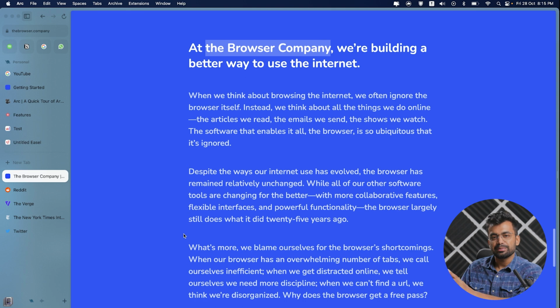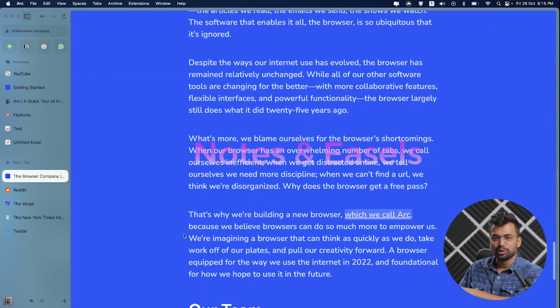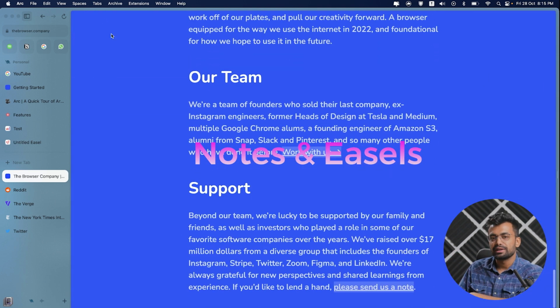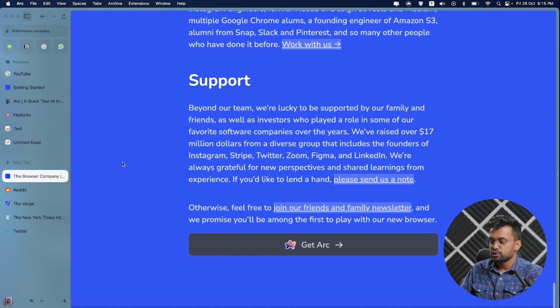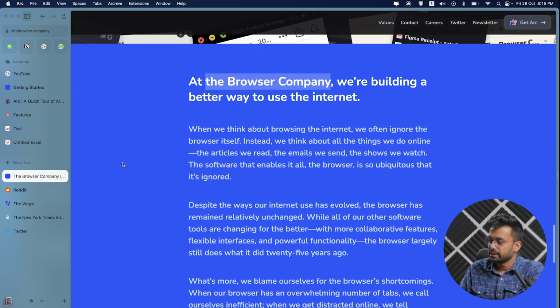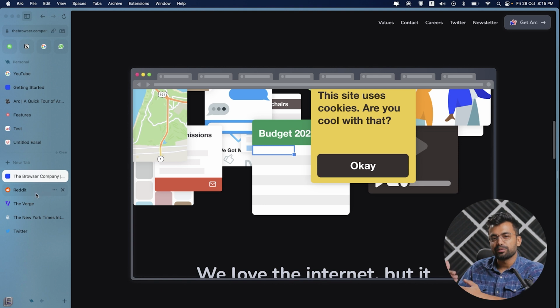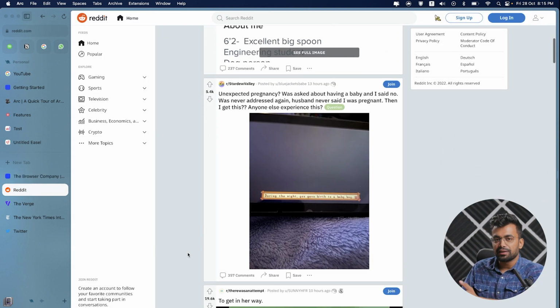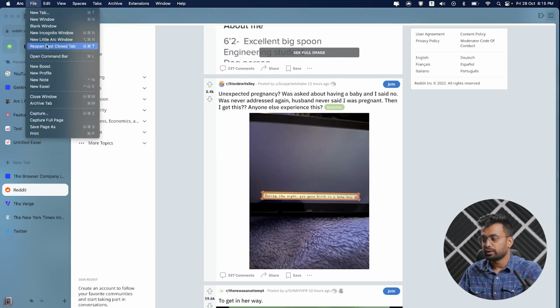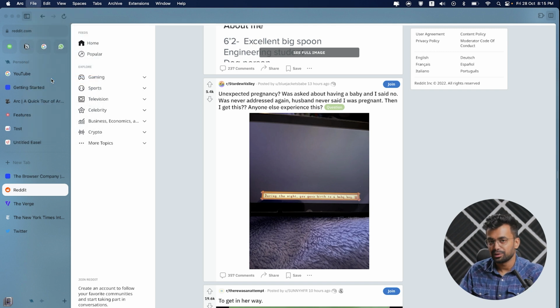Moving on to the next big thing about this browser is notes and easel. So Arc browser is not only a browser, but it also works as a note-taking app. Yeah, that's crazy. Now it won't be like a full-fledged note-taking app like the Craft app, but if you want to take some quick notes or checklist, you can use the Arc browser for that purpose.